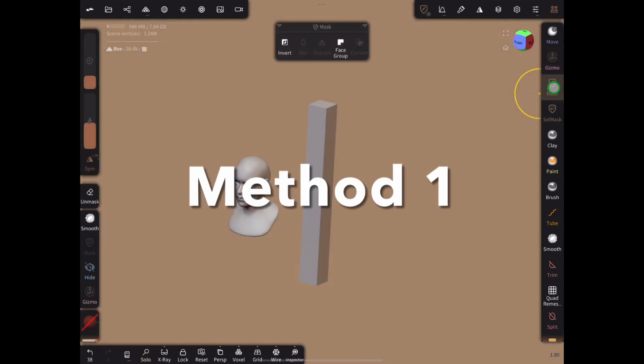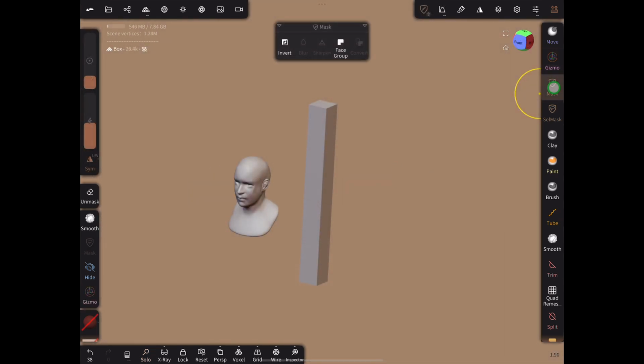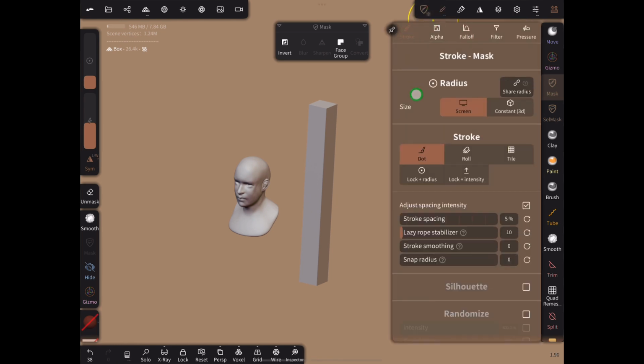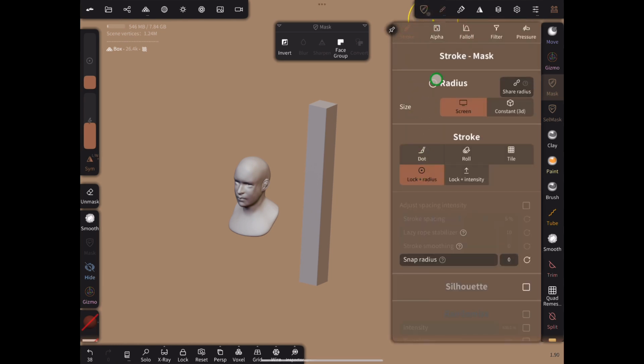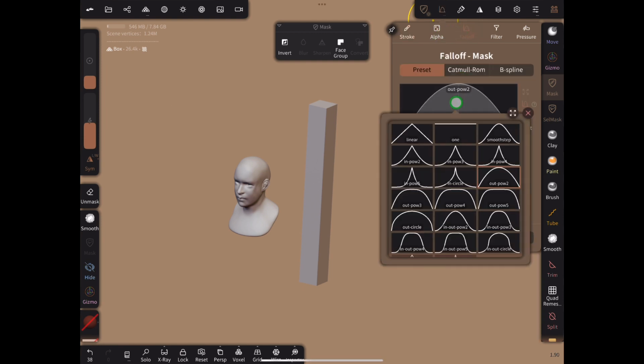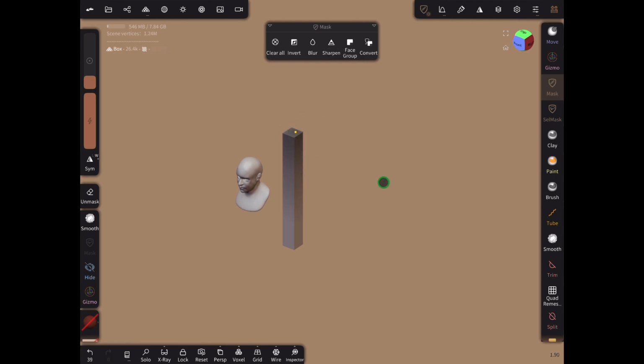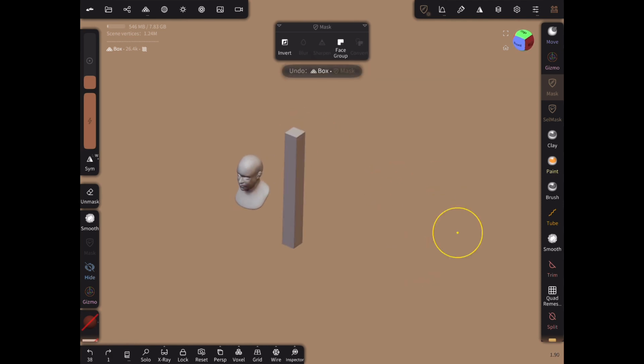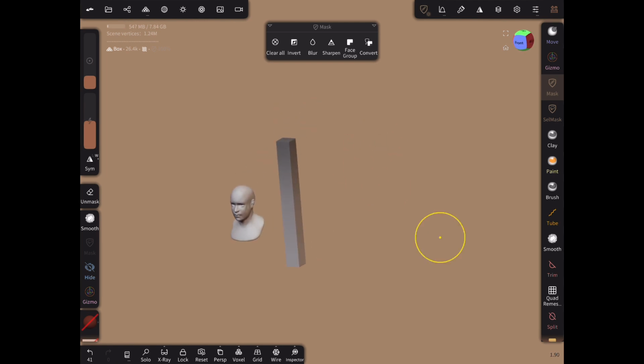Method 1 is quickest and easiest, but doesn't allow as much control as the other methods. Choose the mask tool, set the stroke to lock and radius, and experiment with different falloffs to achieve sharper or more gradual gradients. Place the brush on the top of your object and drag out. Sometimes it works best if you use a lower intensity but repeat the action several times. Blur the mask a lot afterwards.